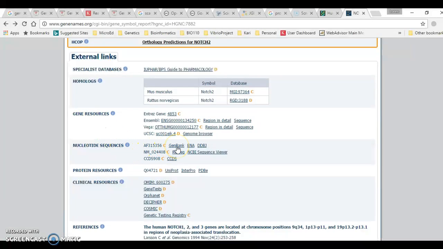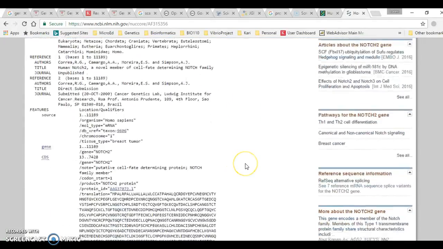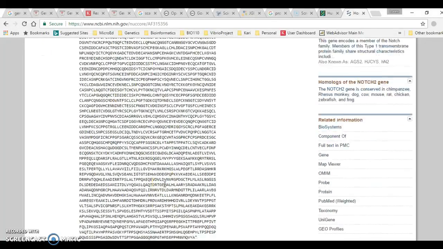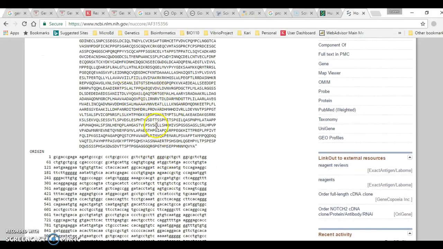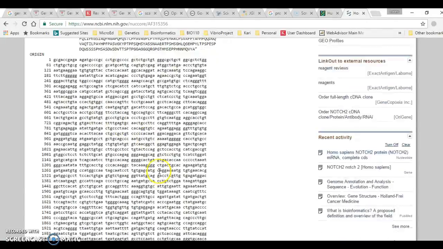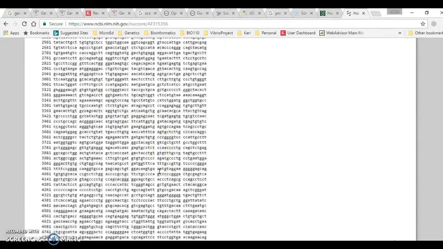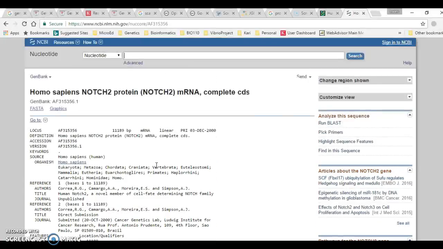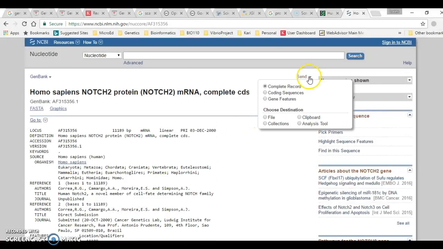Nucleotide sequences, which are in GenBank, and there's usually a few ways to get there, but there's the actual sequence as amino acid sequences. It's not A's, T's, C's, and G's. It's all the letters of the alphabet. So that's the actual sequence in amino acids, the sequence of the actual peptide. And here's the actual DNA nucleotide genomic sequence. And I could easily download that file as well, just looking in here and saving it to file.